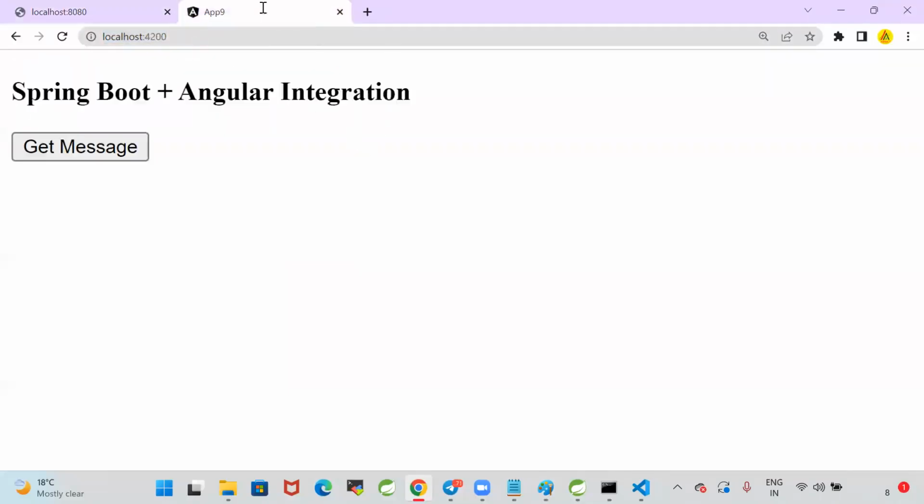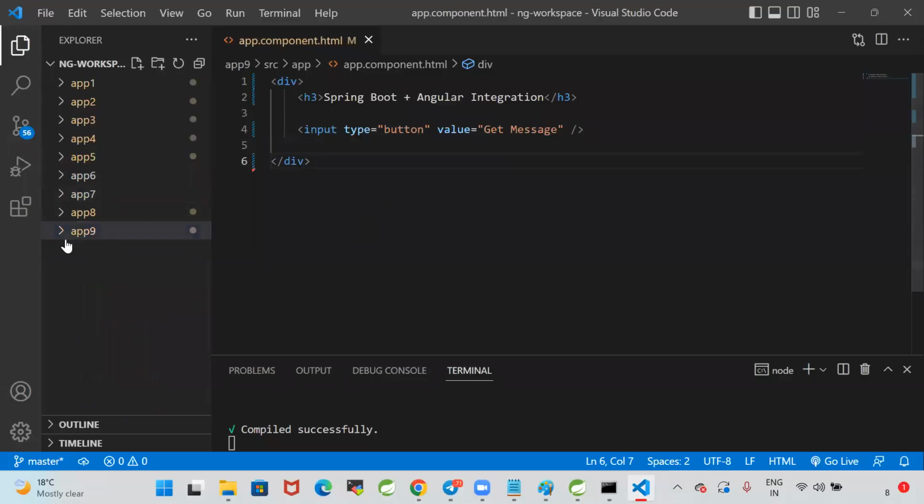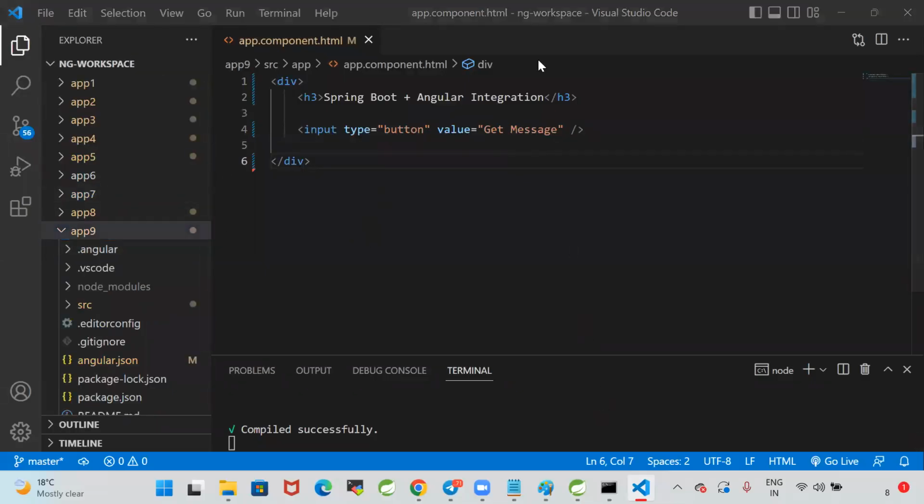Localhost colon 8080. Welcome to full stack development. Here the front end logic is available in the Angular application. One button is available. Currently, is there any link between my Angular application and Spring Boot application, guys? There is no link between the Angular application and my Spring Boot application.